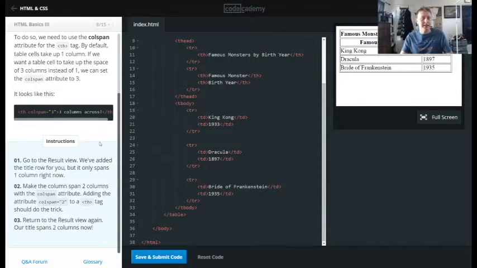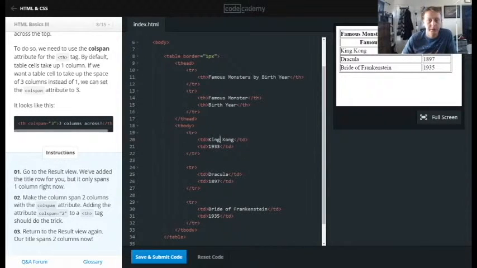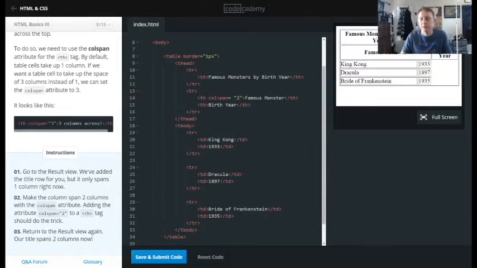So next, they have added a title row, but it only spans one column right now. So to make the column span 2 columns, we need a colspan, and we need to set it on the th. Alright, so we'll just do this by how it looks. So we have famous monsters by year. We need this to span 2 columns. So colspan, and we're going to set it equal to, always remember, use the quotation marks, equal to 2. Oh, I'm sorry, I did the wrong one.